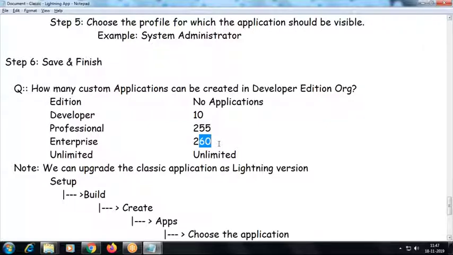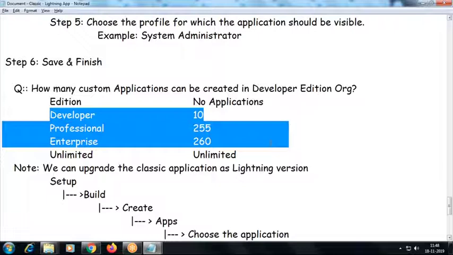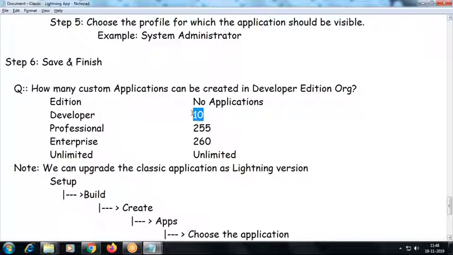What you can do? You can either upgrade to the unlimited version, because in unlimited you can create any number of applications, or else you can also request Salesforce to give more permission to create additional apps. It's a service-based business, right? It's always possible. If you request Salesforce, they will increase the limit. But these are the default limits we are talking about. Default, in your developer edition, only 10 applications you can create.